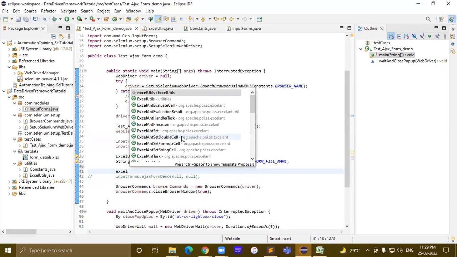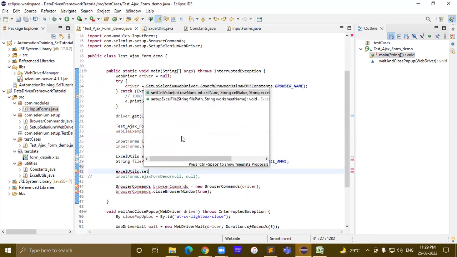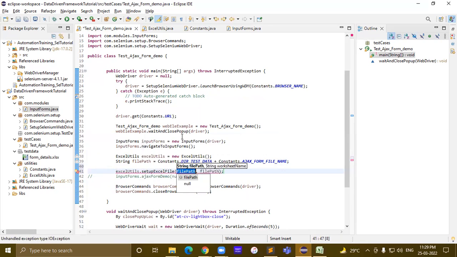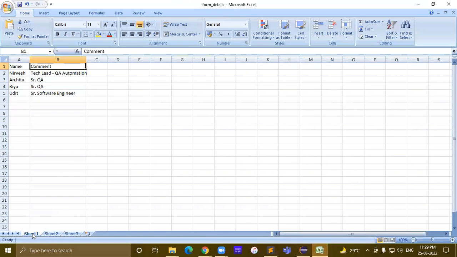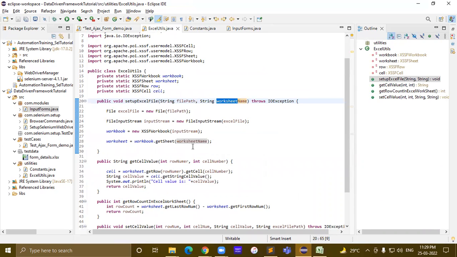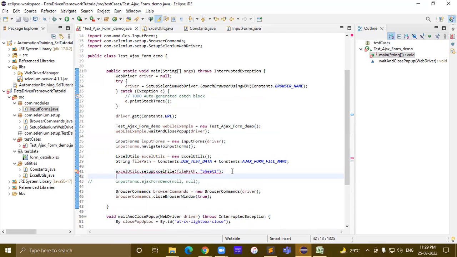Now we will call the function, Excel utils dot set Excel file. In that we'll pass the file path, and the second will be the worksheet name, as it expects the worksheet name. What's the worksheet name over here? Sheet 1, right? So we have to just read sheet 1 only, so we'll pass sheet 1.